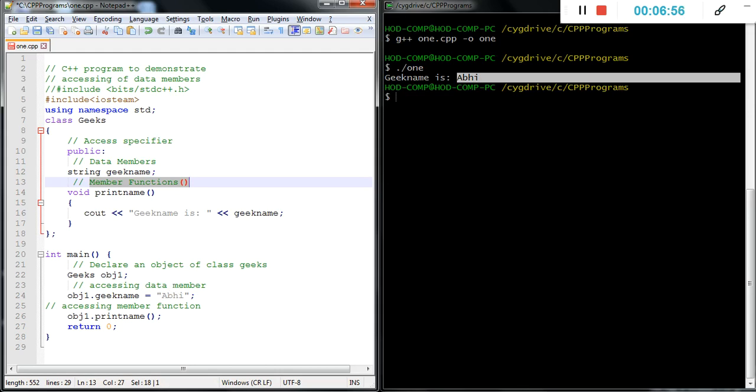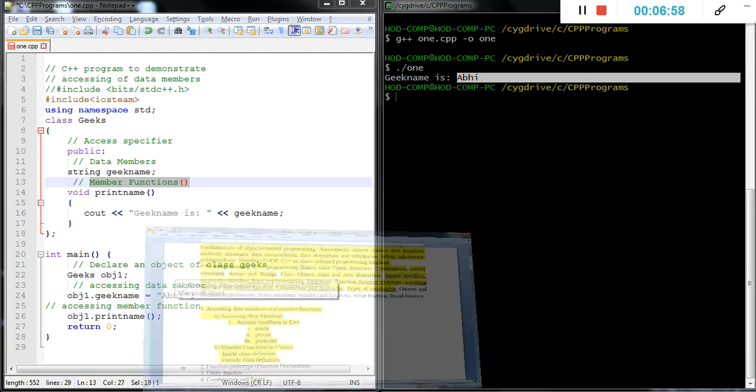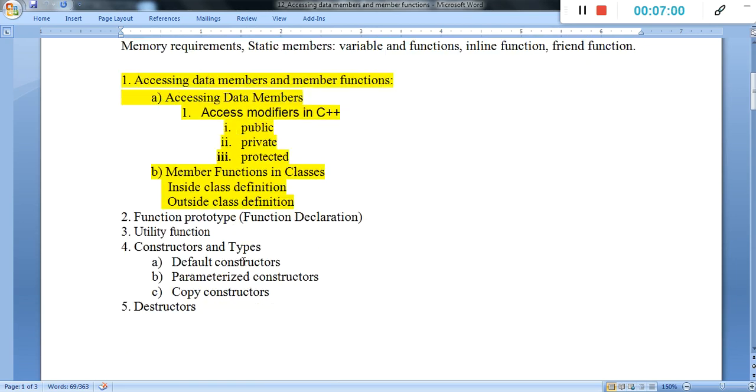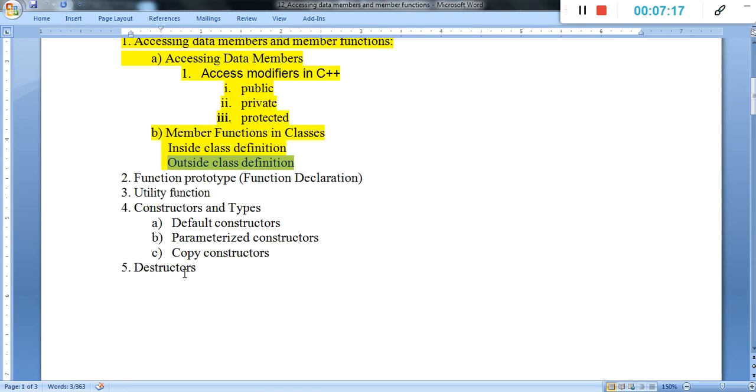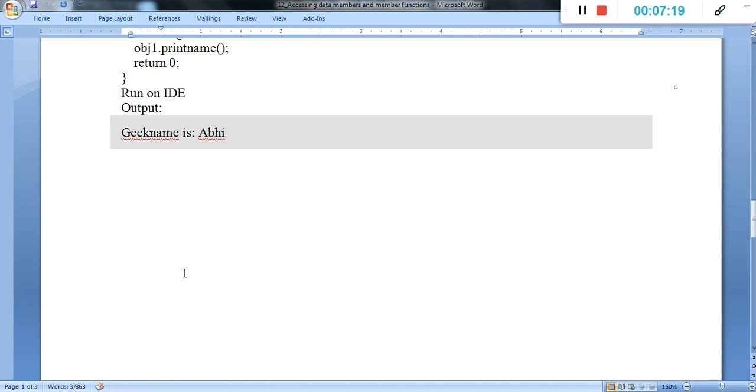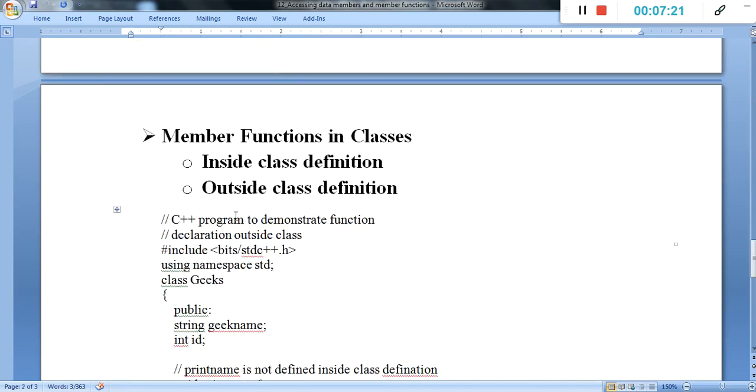Now next we will understand how exactly a member function is defined. It may be defined inside the class or outside the class. In the current example, we understood the inside-the-class definition of a member function. Now we will understand how exactly the outside-the-class function definition works. That is simply member functions in classes, inside a class and outside the class.